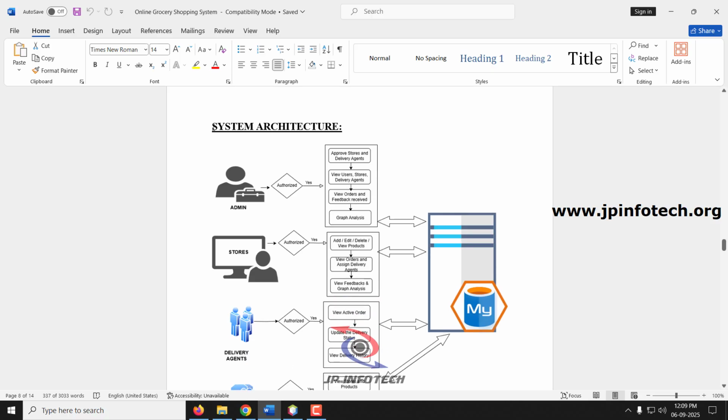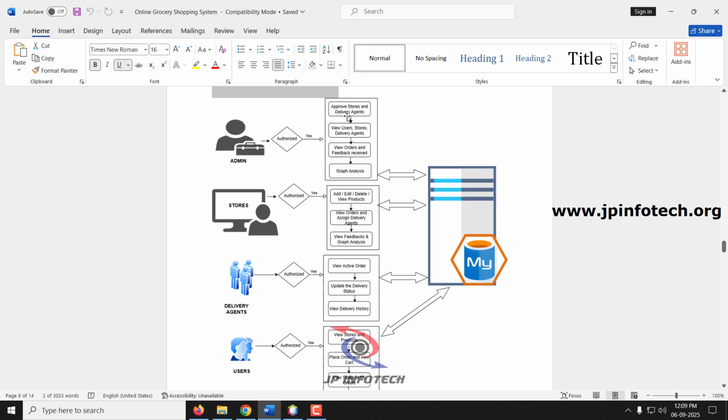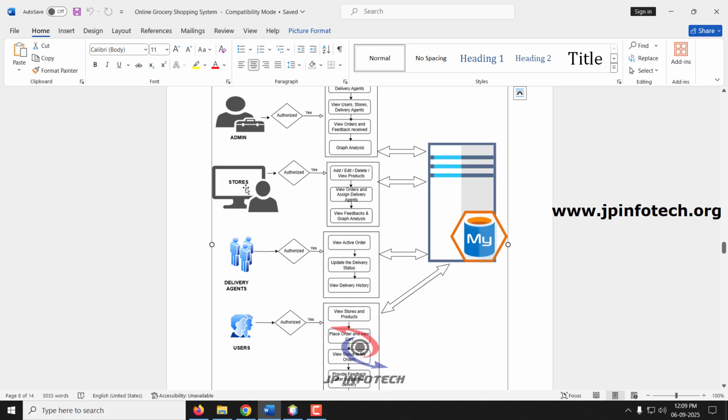Next, coming to the system architecture. This is the overall system architecture of our proposed system. You can see the four entities: admin, stores, delivery agents and users. The admin will be approving the stores and the delivery agents. They can see the users, stores and delivery agents. They can see the orders and the feedback received, and everything is shown in the graphical analysis part. In the stores, you can see they can add a new product, delete or edit the product information, see all the orders received, and assign the orders to the delivery agents.